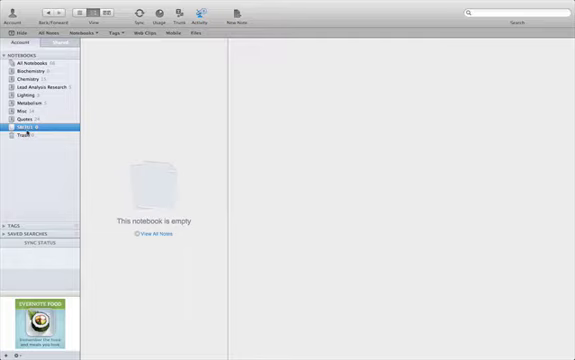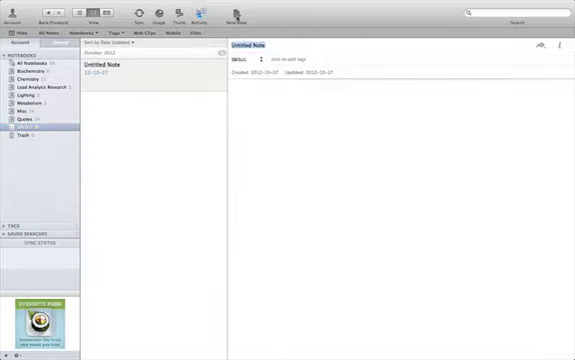So now I need to make a note. So to make a note, I simply click on New Note. And I'm going to name this note a conversation note. So I'm going to put C, and I'm going to start each of my notes with a C or an O for conversation or observation, just to make it a little bit easier to visually see how many conversations or observations I've made for a particular student.